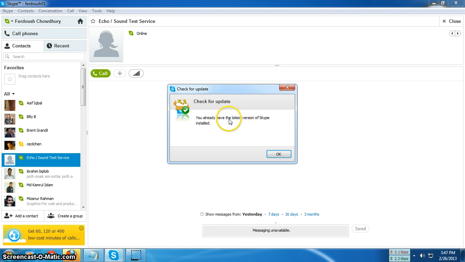But if you have an older version of Skype, then it will find the update for you.